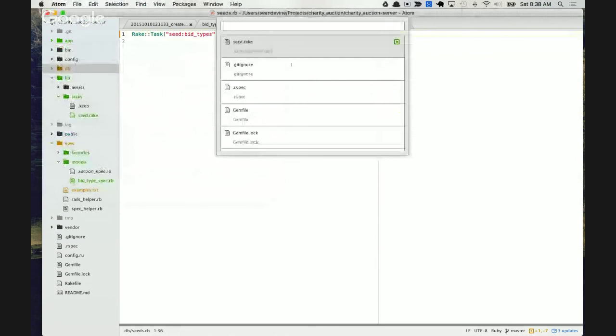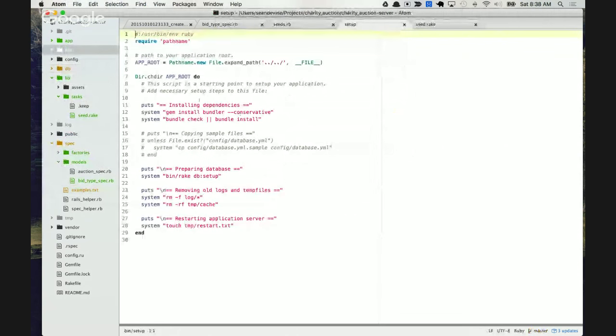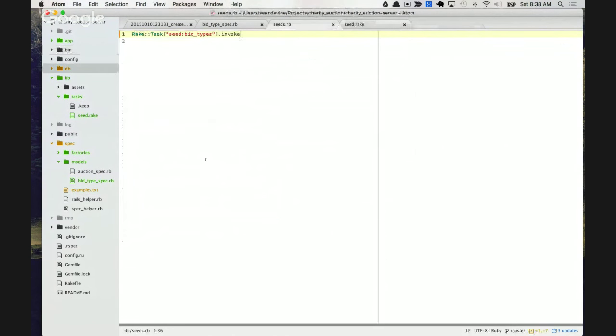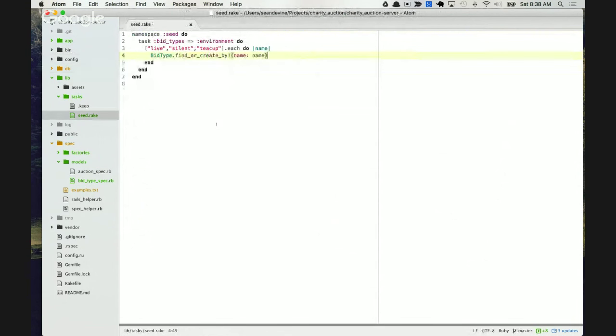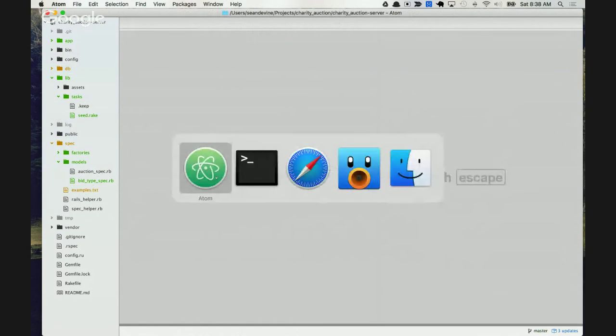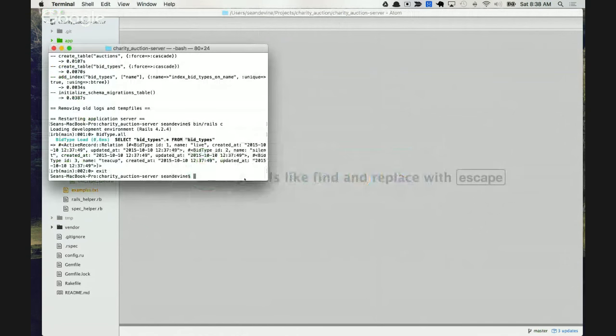Now, if you wonder what this bin setup deal is, it's this script here. And if you want to change how you bootstrap the app, you just modify this script and you'll be good to go. But anyhow, okay, so we're good to go on that one. Again, I didn't TDD that seed task, and you could, and I generally actually would, but it's fine for now.